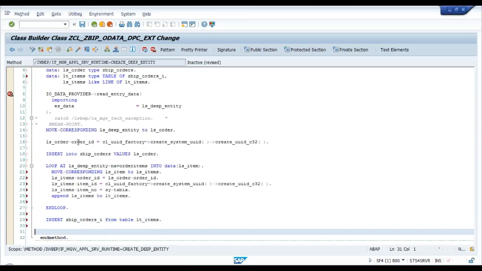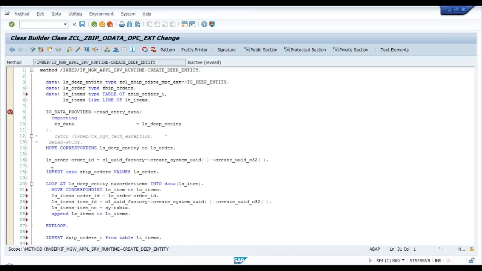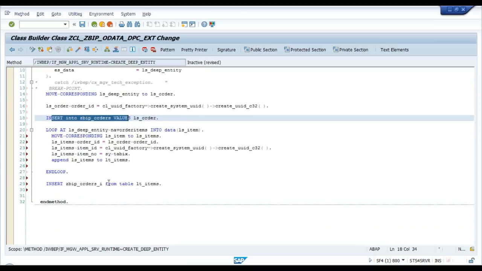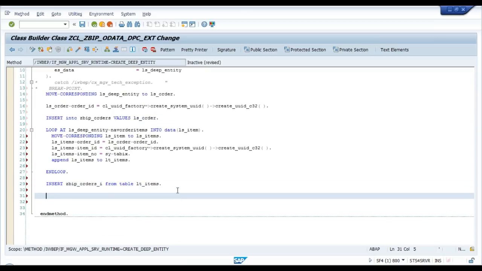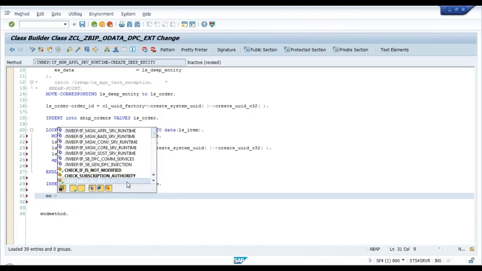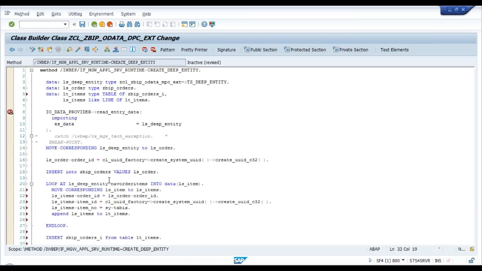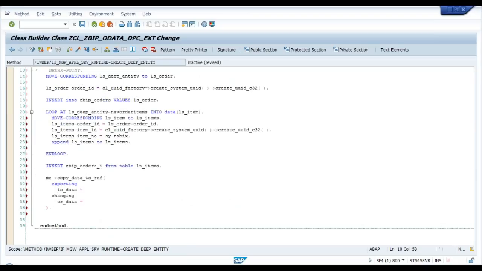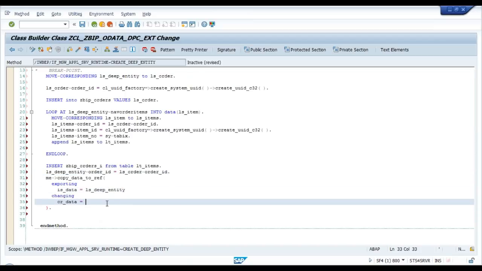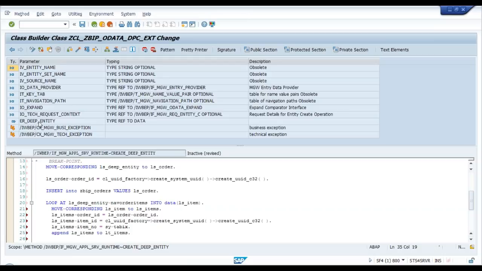For the items table, you can again manage the logical unit of work together, guys, by creating different update modules and firing all the statements into that. That you can also do, but this is also okay for testing purposes. And once this is done, I want to move the data back in the output. So copy data to ref, and then I'm going to send the data back to the output. Whatever data we have in ls_deep_entity, I will update the order ID in this with the order ID which we generated, and that's the data I'm sending back to the output. So let's see the output signature. It's er_deep_entity.